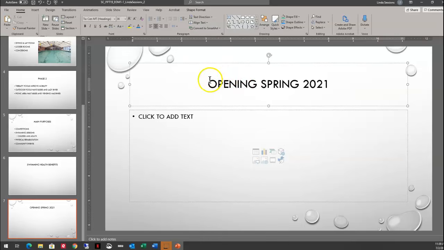And we want to underline this text just to make sure people pay attention to it. So I'm just going to underline it.